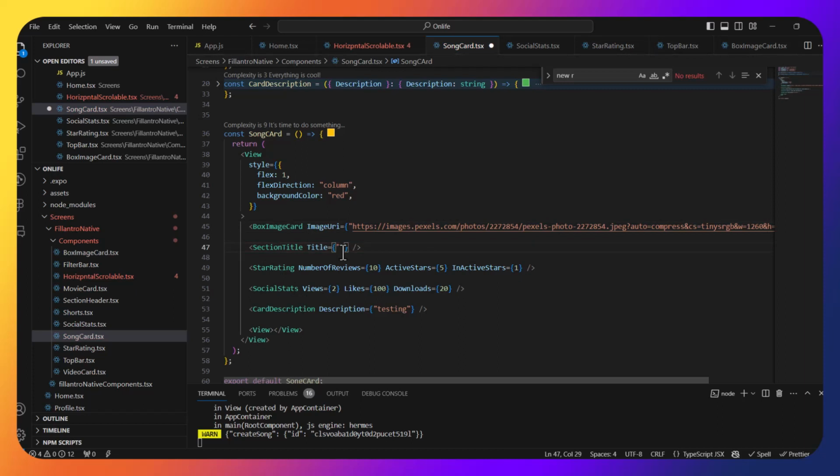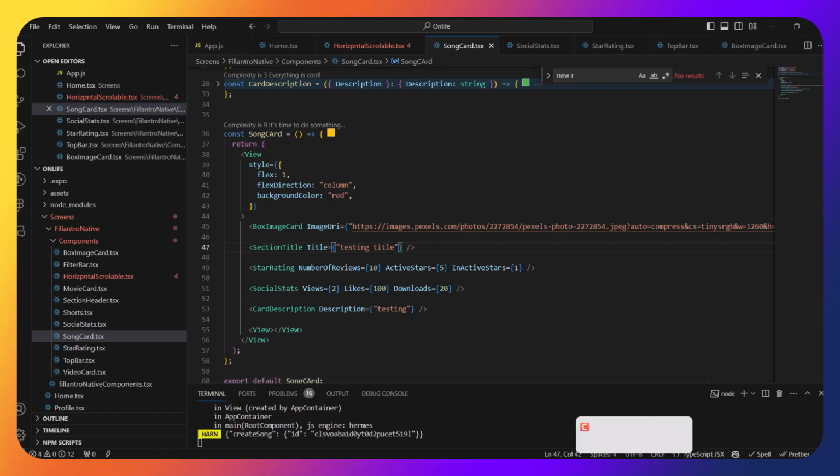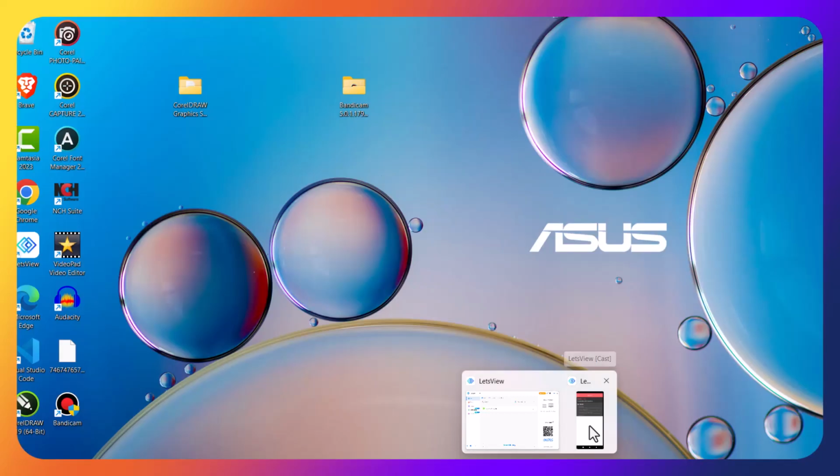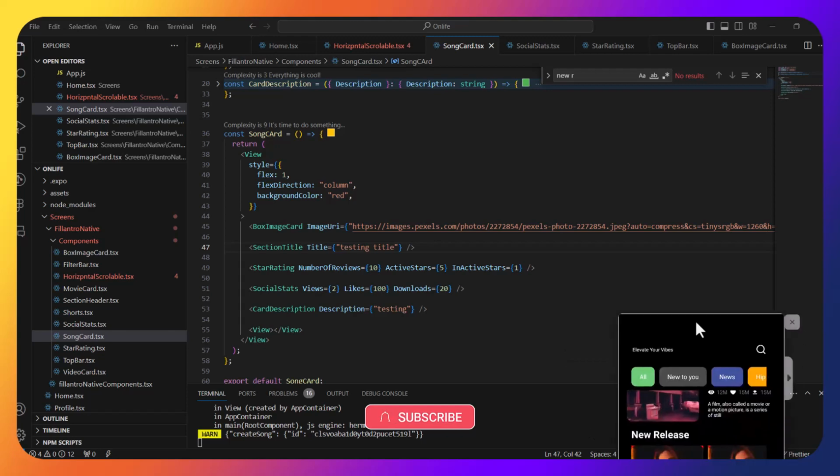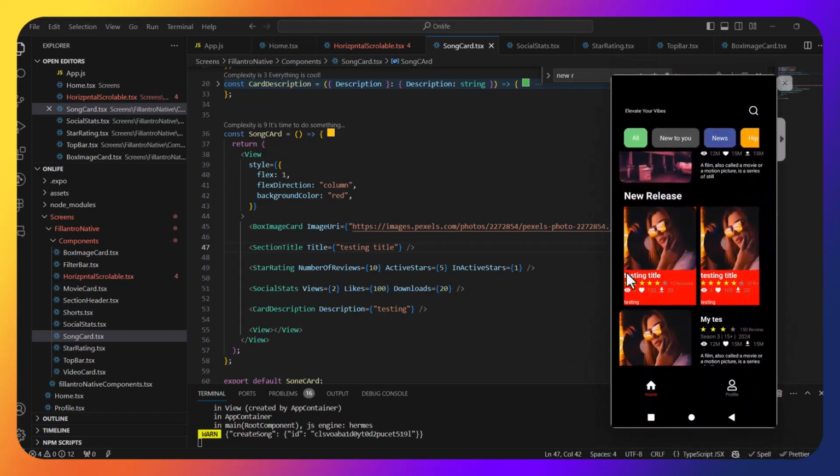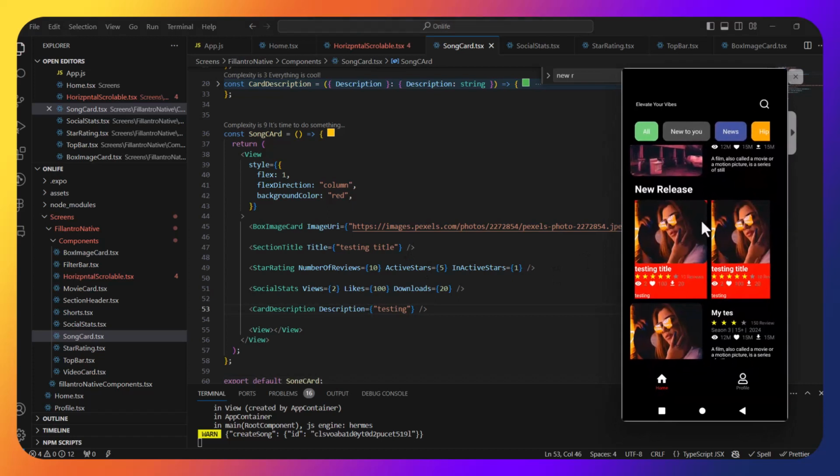My apologies about that. Let's say testing title. Let's save. As you can see, testing title now is coming from this title. And what else? Testing, which is this one as a description. It's coming from here. Okay, guys, I think this is now getting there.